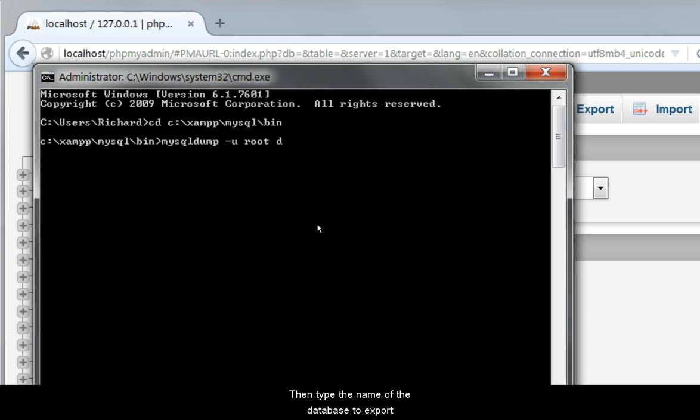Then type the name of the database that you want to export. Then a forward pointing arrow or greater than sign to direct the output to a file. And then the path and file name for the export file.